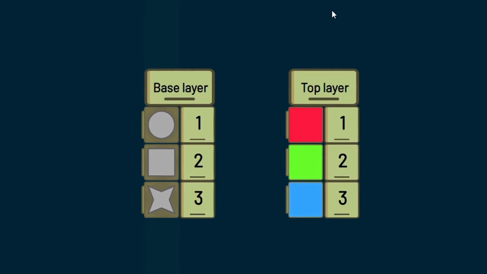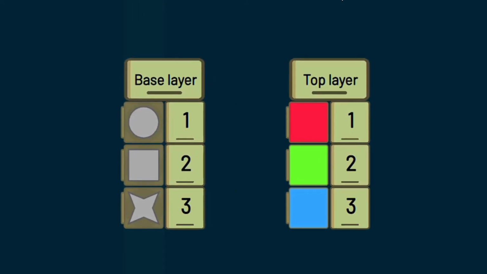What if I assigned shape forms to the bottom layer and shape colors to the top layer? So a circle would mean that the currently selected piece has its lowest quadrant on layer 1. A rectangle means that the lowest quadrant is on layer 2, and a star means that the lowest quadrant is located on layer 3.